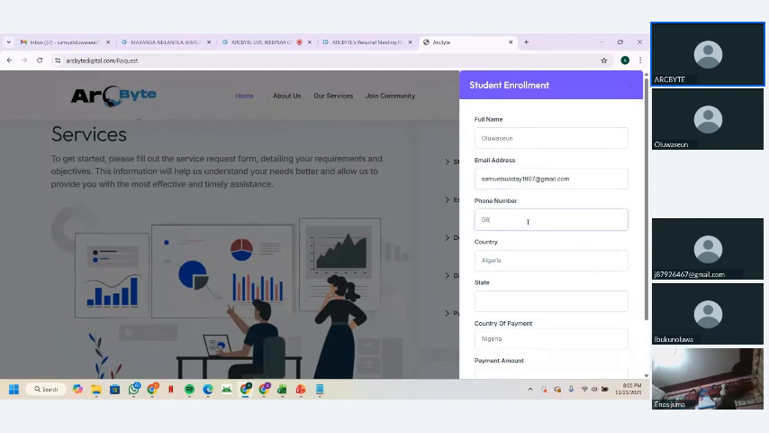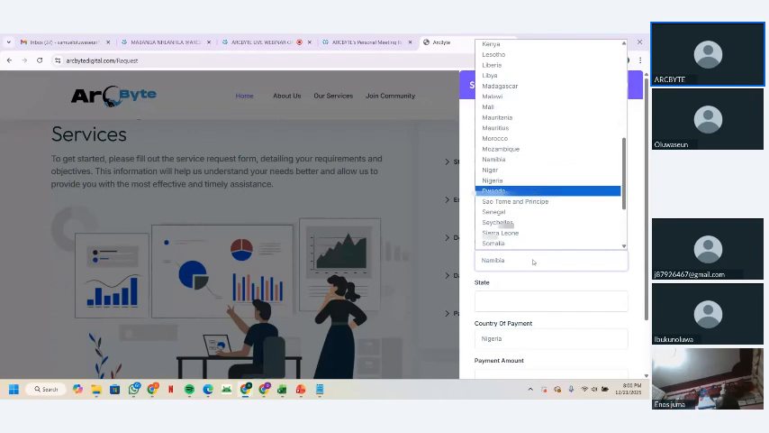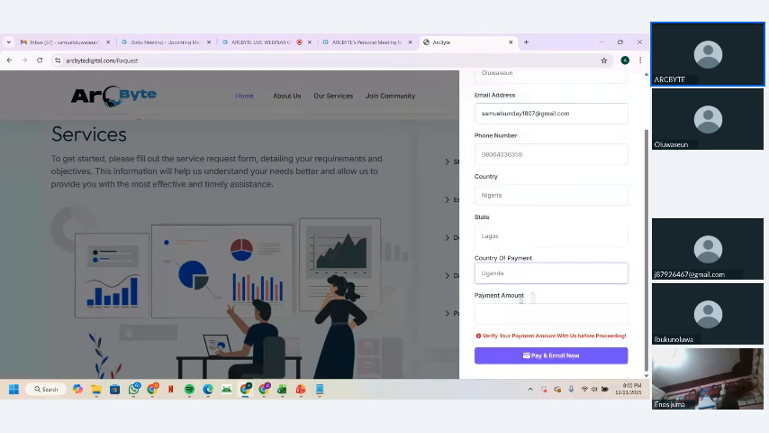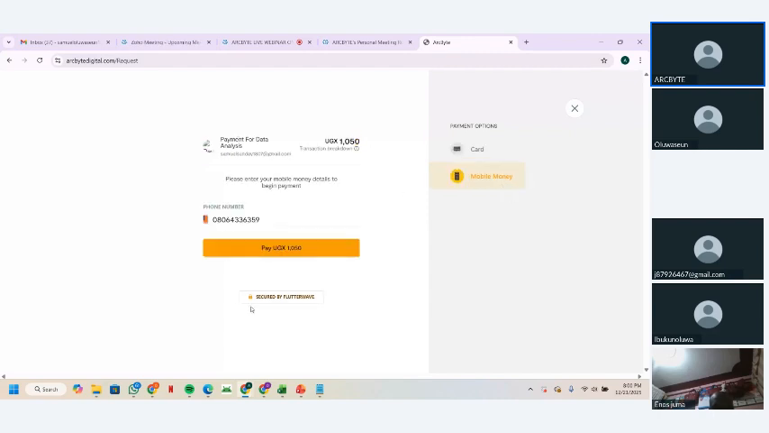The phone number. So I'm going to select Uganda as my country of payments. Let me just select Nigeria as my country, just to quickly demonstrate that. Now let me select Uganda and payments. Let me type 1,000. If you are using a phone, you may not see it very clearly. Now this is Uganda. You can see there is mobile money there. If you're using a phone, you will see maybe something like select alternative payment method or other payment methods. Now this is mobile money for Uganda.